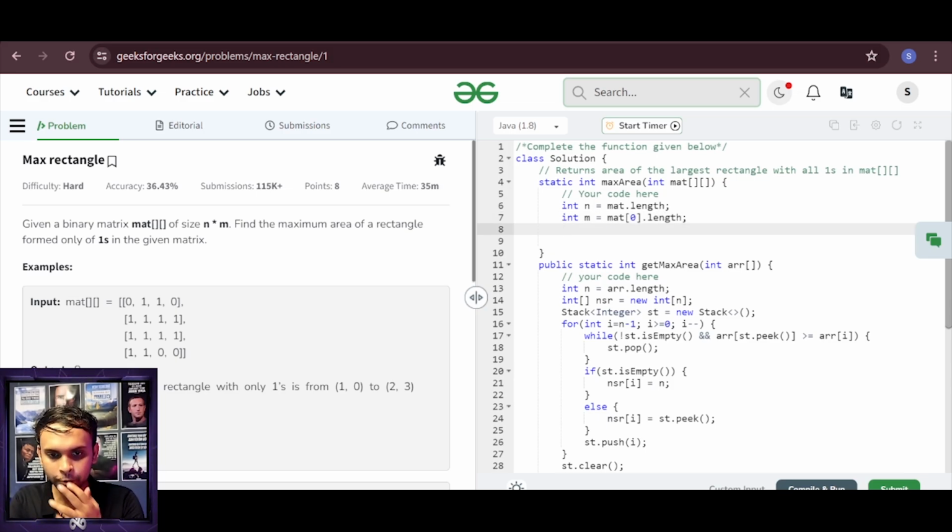After that, we create a 1D array, a single dimension array. I'm calling this single, which will have the same size as the column number m. Because it should not be the size of the row, it should be the size of the columns, because one single column will represent one array, which we will send to this function over here, getMaxArea. So we are making the array the same size as the column size.